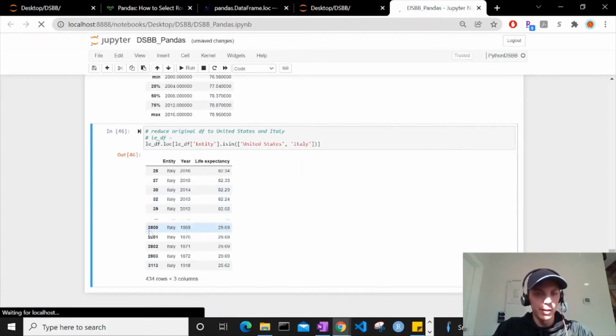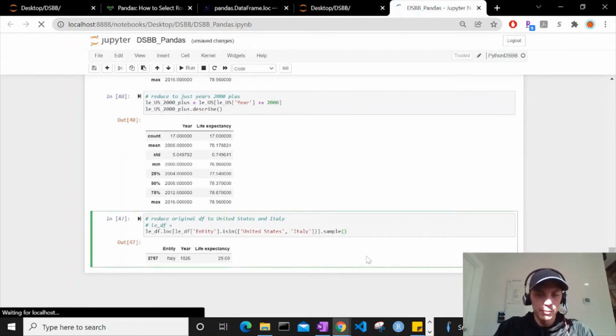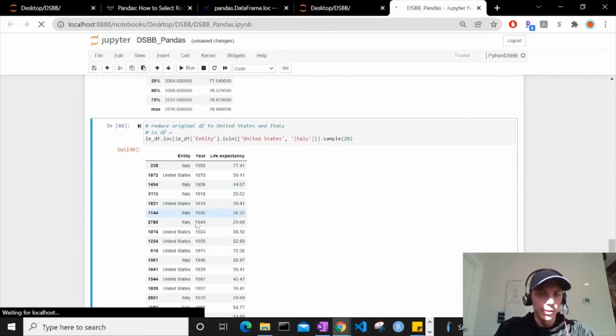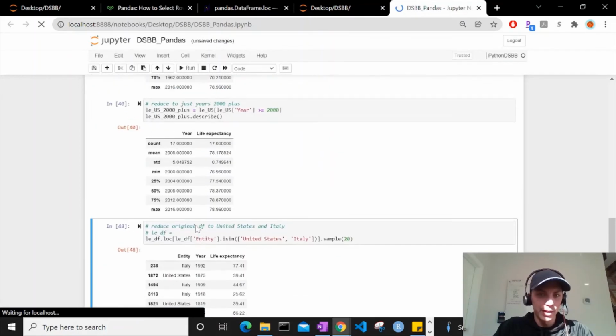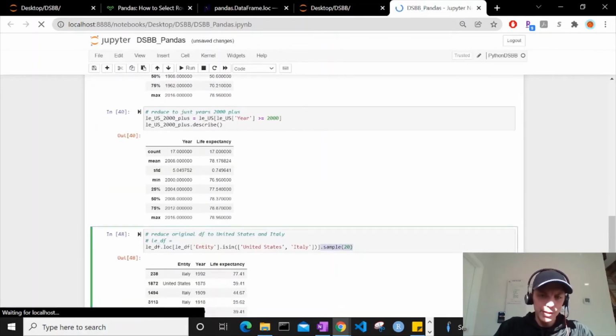So we know that the US is 217 rows here, so adding Italy on this seems reasonable. So we've got US and Italy. Of course we can just do a dot sample or something until we see the US is there. So like 20. There we go. So we've got Italy and the US only. That's nice. So let's take that off. We've successfully done this, and we can store it in something new. So LEDF US Italy.